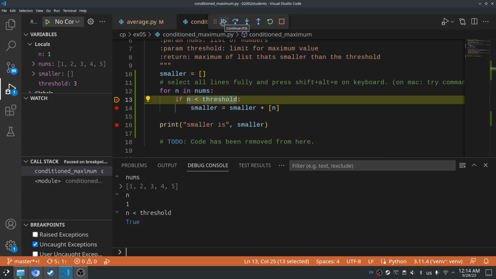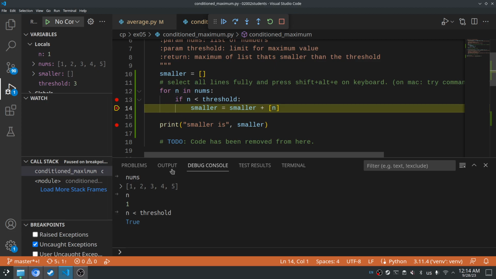In other words, when I press continue, it'll run until it hits the next breakpoint, until it hits a line with a breakpoint. So in that case, it will be this line 14. So if I press continue, I end here at 14. And now I can see what's going to happen.